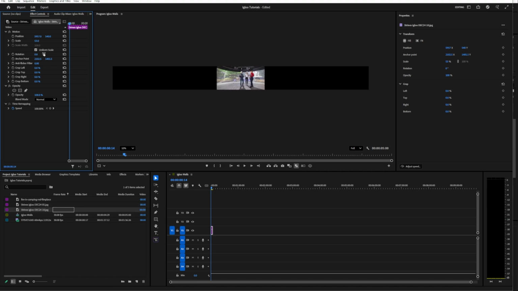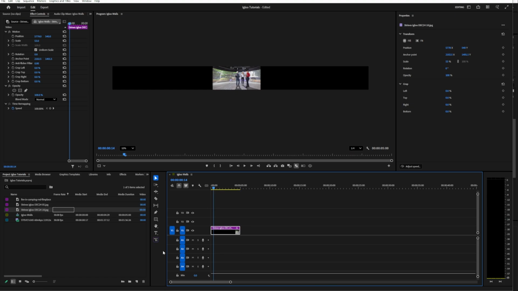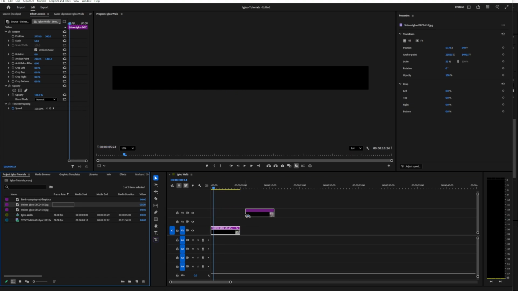My computer is struggling to move this around smoothly. So I'm just going to move this from full resolution to a quarter resolution just to make it a little bit easier to see what's going on. So you can see I've just added in a picture here. Let's add another one. So let's stick this in there as well.